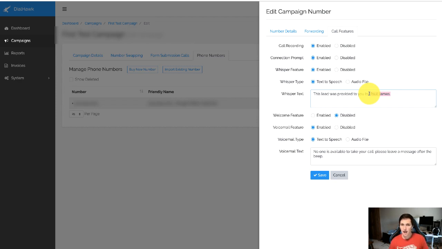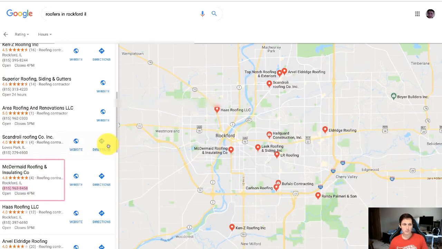So what happens now is this roofer that we picked out, when someone comes to our website, and because we're ranked on the first page of Google, and they call our tracking phone number, it's going to forward over to this roofer. They're going to pick up the phone. The roofing company is going to be like, hello, this is McDermott Roofing. And before they get transferred to the caller, it's going to say, this lead was provided to you by Paul. And then the caller is going to say, hello. So they're going to be like, who is this Paul guy that's sending me these leads?